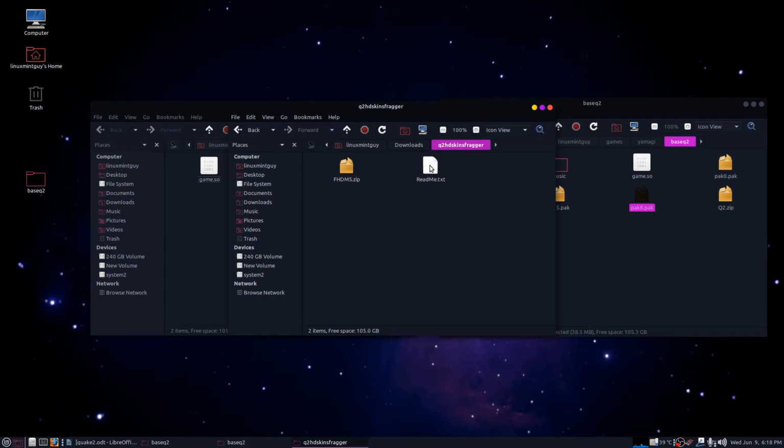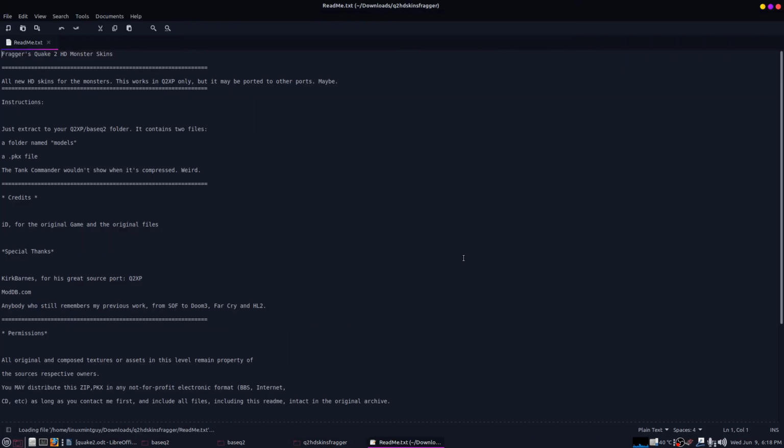Go into the folder. Now there's a README here. Let me take a look at this for a second. Okay, the tank commander wouldn't show when it's compressed. Weird. Now, I think that might be just a problem with the Q2 XP Pro port.